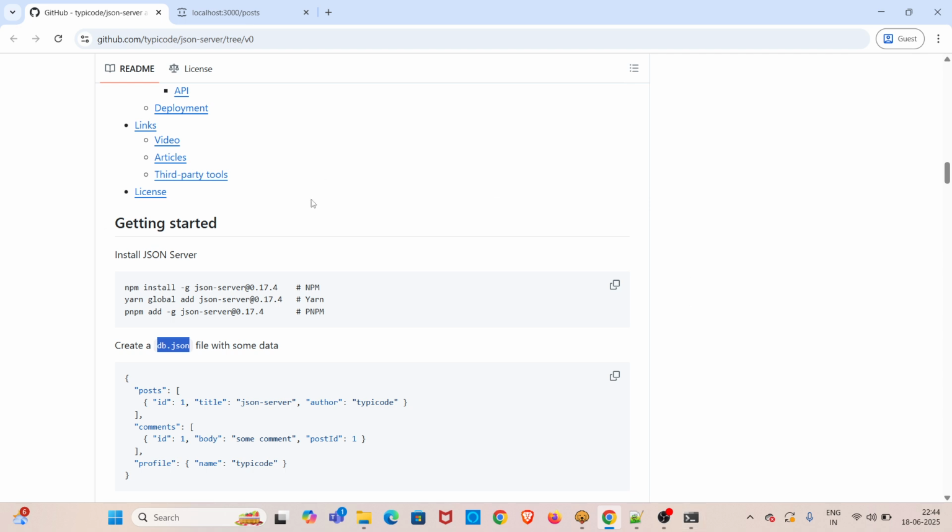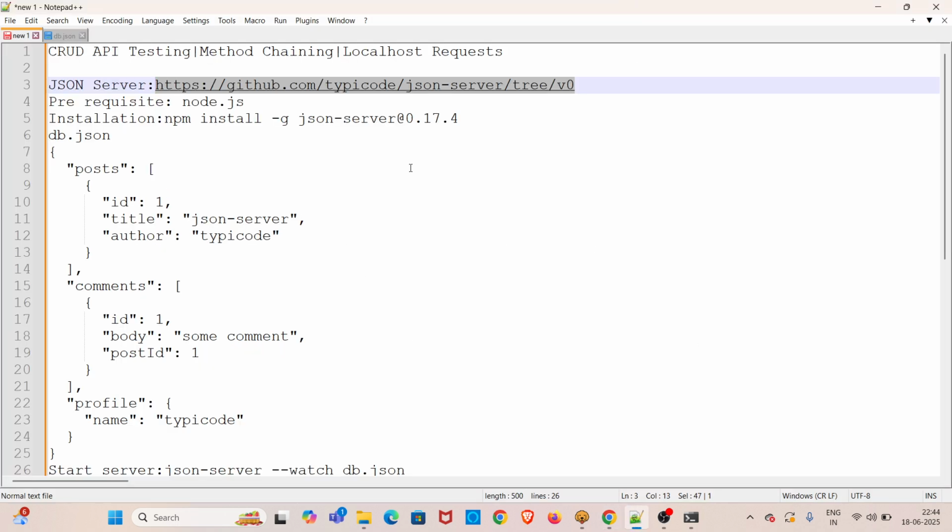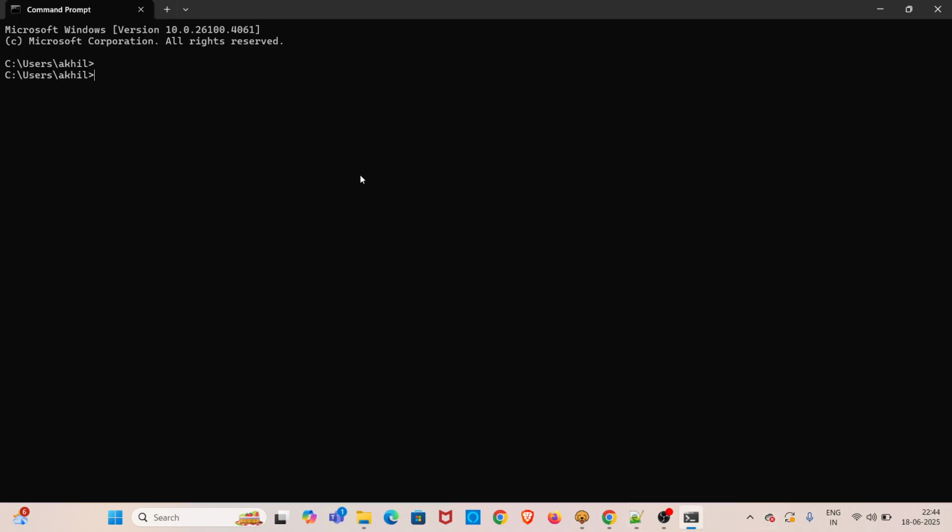I am going to install this particular fake JSON server using this particular command. I have already provided those details in this document, which I will be providing in the video description. First I am verifying whether my system has Node or not. To check that, you can use the command node -v. My system already has a Node version.